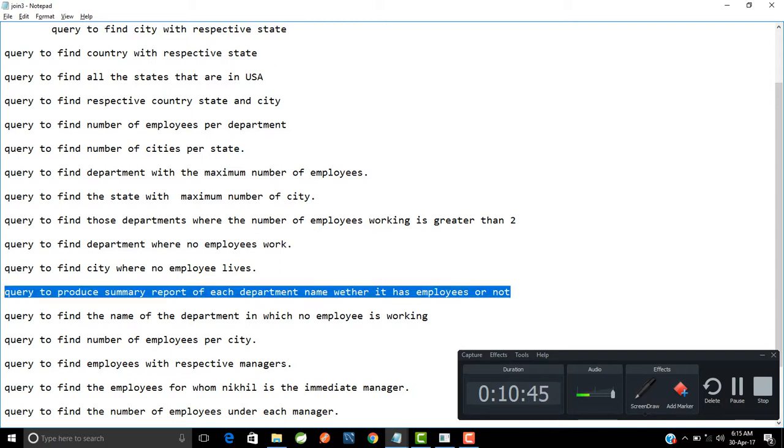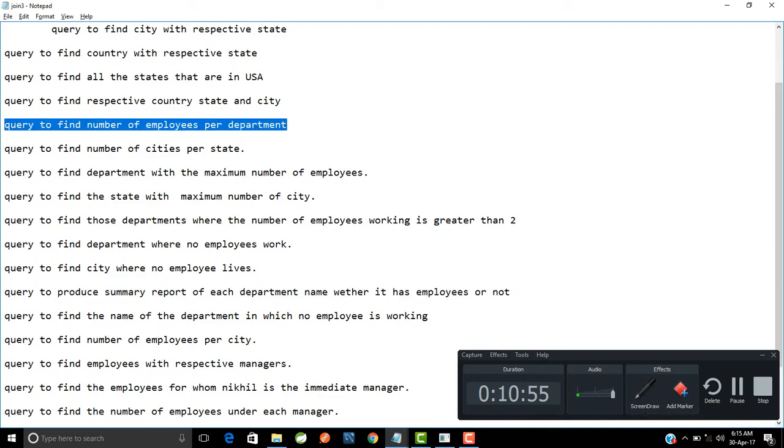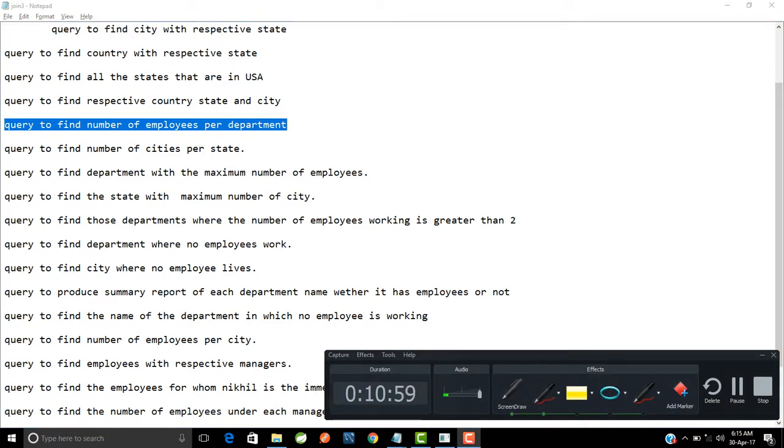So I want a summary report, and what kind of summary report do I want? Suppose I say something. The summary report will be like this. Suppose I say, what are the departments? I'll take the pen tool. Suppose there is one department, that is the sales department, and then there is the marketing department, and there is a finance department. Please ignore my handwriting.